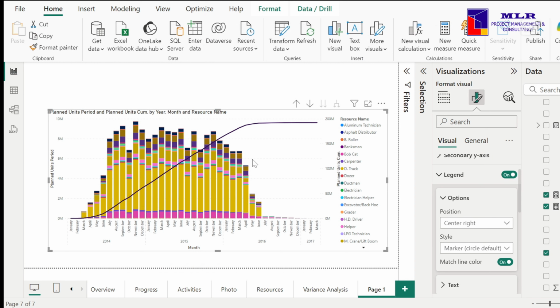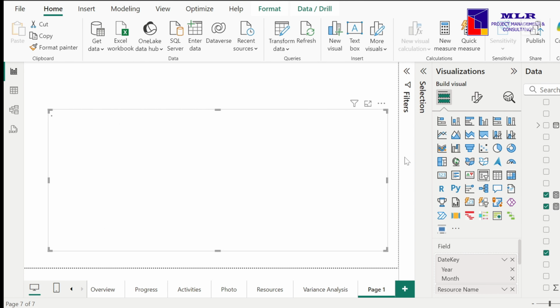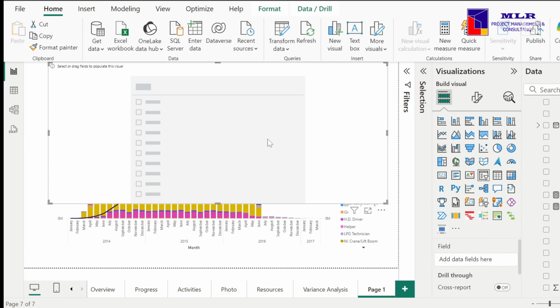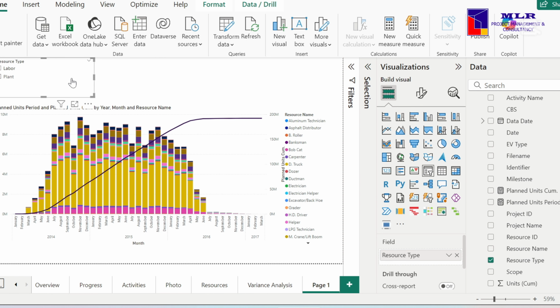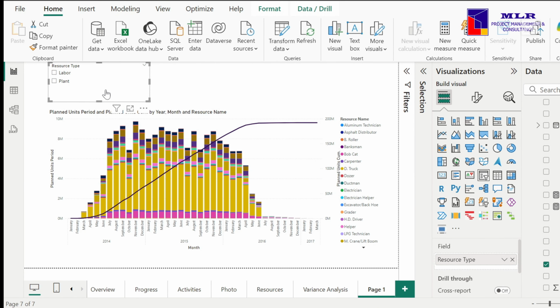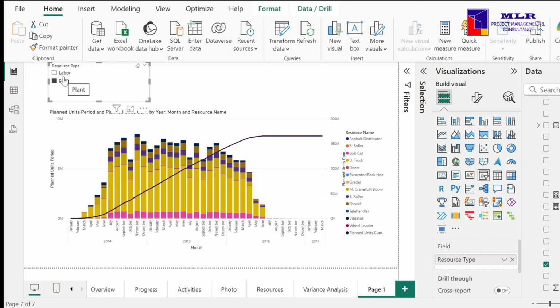Now that we have a chart, let's introduce a slicer, and the values of the slicer will be connected to the resource type column. So I need a slicer right there. Nope, not that one. We have to unclick the chart. That's the slicer, and let's connect that with the resource type. So the resource type has two values, labor and plant. As you can see, when I pick labor, the title of the chart remains the same. Plant, nothing has changed in the title.